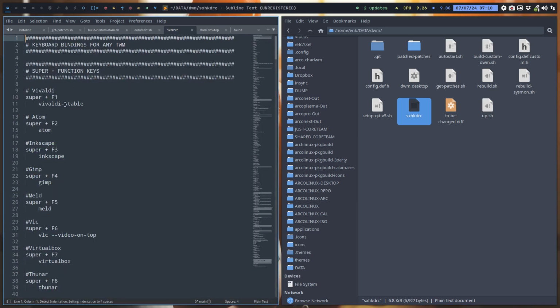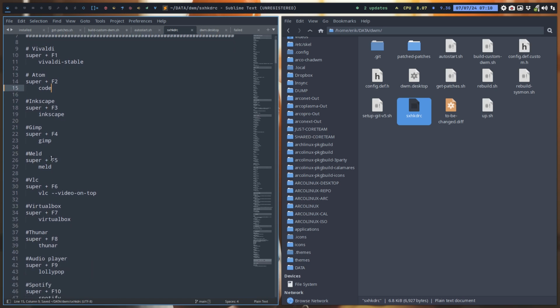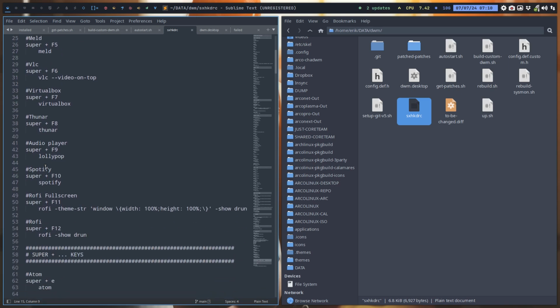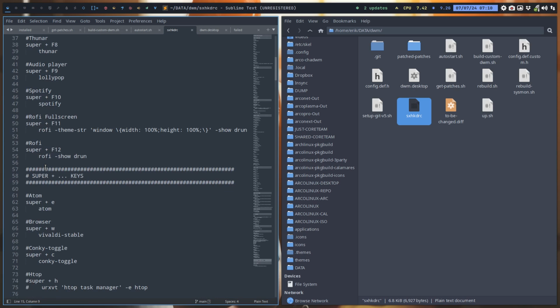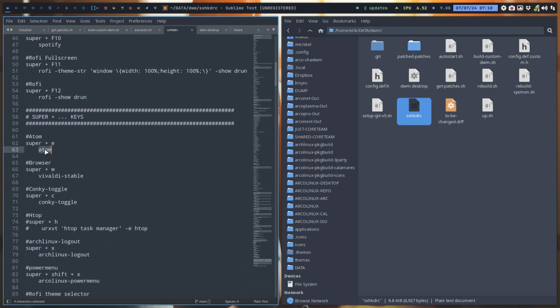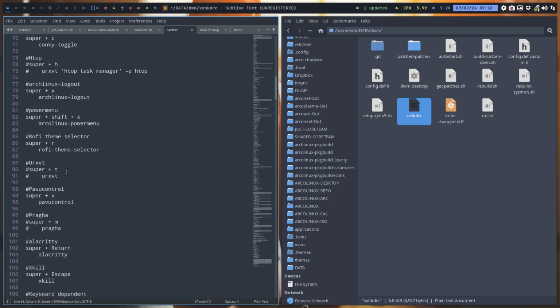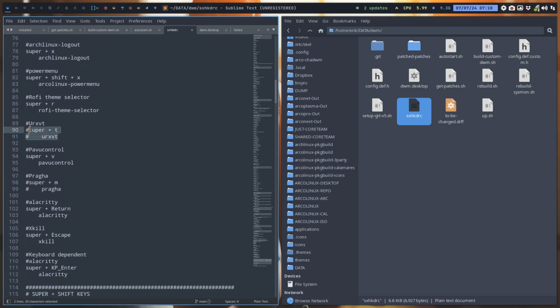Super F1 is Vivaldi-stable if it's installed. Super F2 is Code. Save. Super F3 is Inkscape, GIMP, Melt. On all our machines, it's the same thing. It's everywhere the same thing. And here is your F11 for Rofi and F12 for the smaller one. Here's another Code. Save. And the rest can, I suppose, stay.